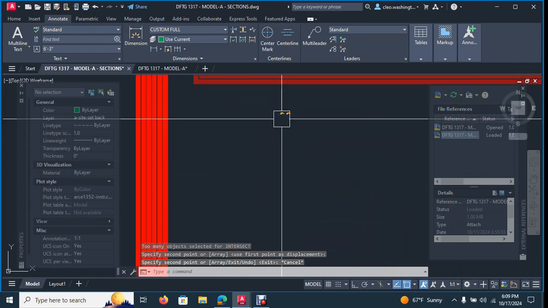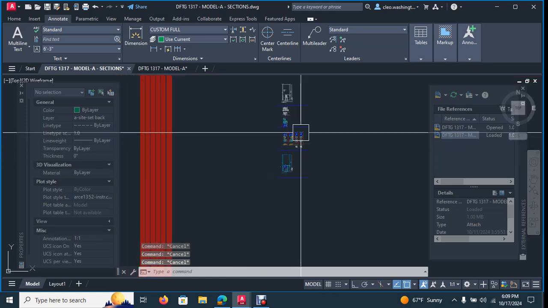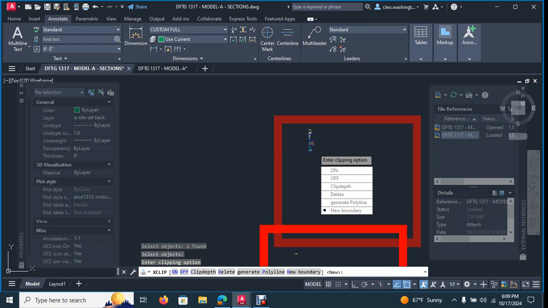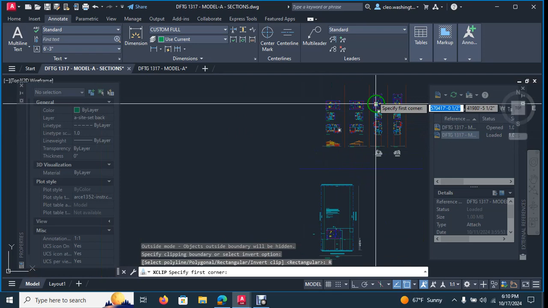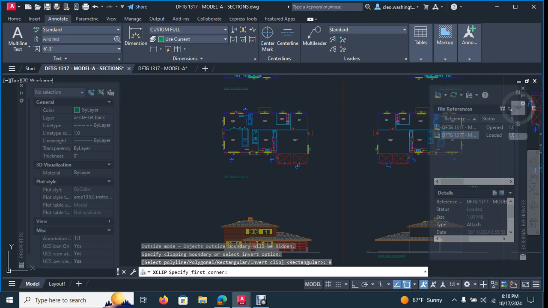Because we have the elevations here, let's go ahead and clip this file. What you would do is type in XCLIP, select it, then select that drawing, hit the space bar to activate it. Enter clipping option. You want to click clip it, select new boundary, use a rectangle, and draw a rectangle around the first floor plan.